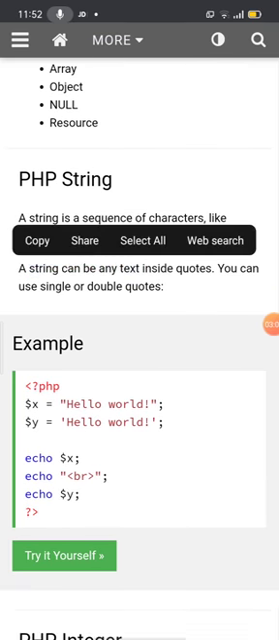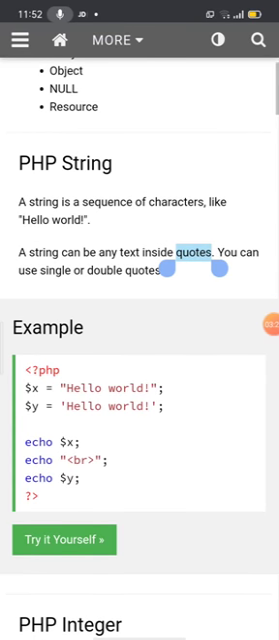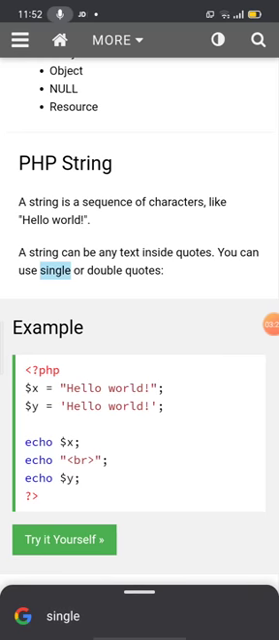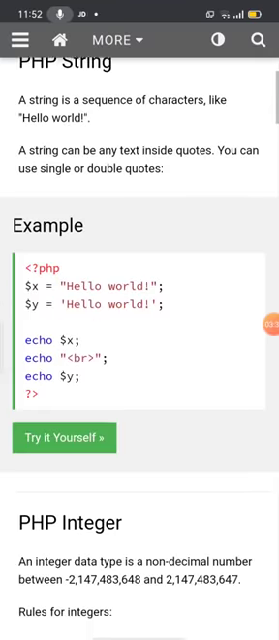A string can be any text inside double inverted commas, that is quotes, you can say. Here you can use double inverted commas. On a keyboard you have two types of inverted commas, single inverted comma and double inverted comma. You have to type double inverted comma using the shift key. You can use single quotes also, but the suggestion is to use double inverted commas to avoid problems. Now let us see the example.